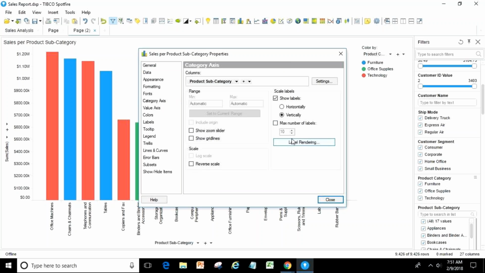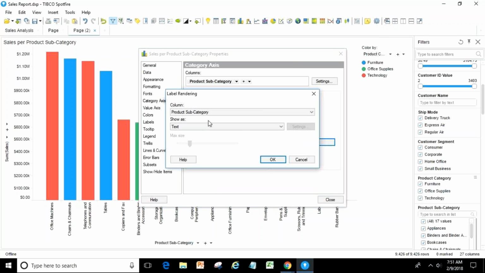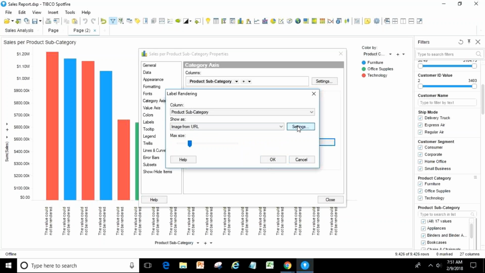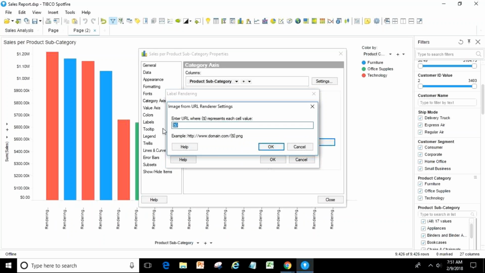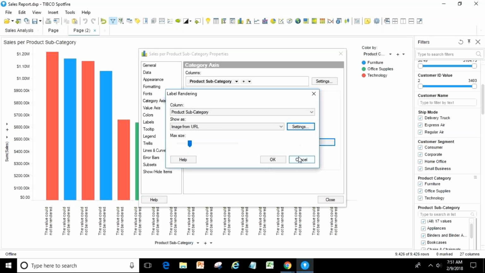Next, you have label rendering. Label rendering is again the same thing I showed you to get the images. Right now it is text. Here you see this is all text, but you can get the images also on your x-axis. For that, just select the column on which you want to have image, say image from URL, and settings. There you have to specify the URL the way we saw it in table visualization to get the images. Same thing here. I'll show you this example later.